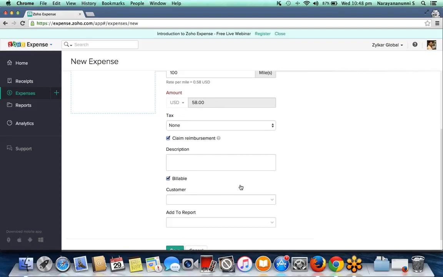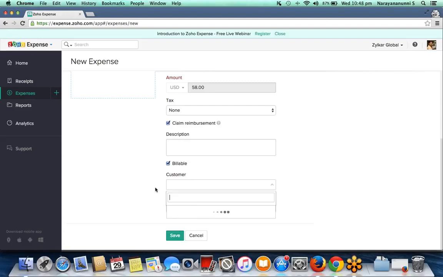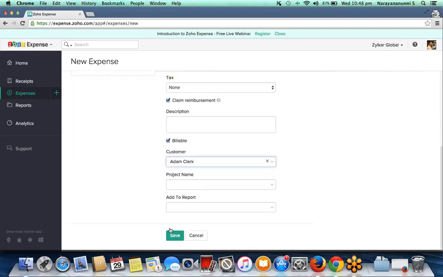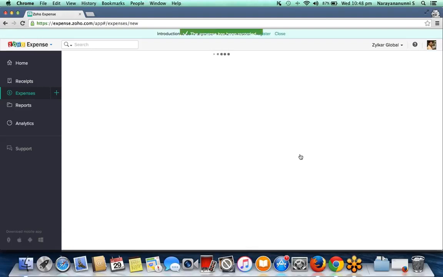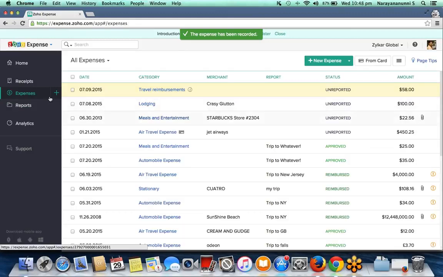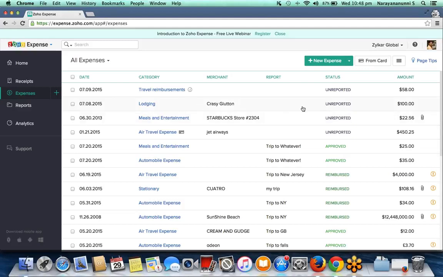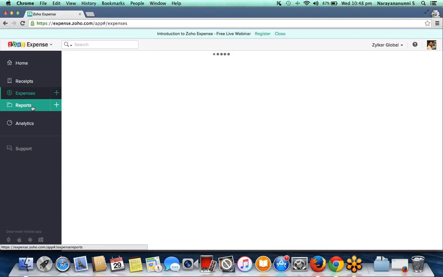You can put a description if required and choose billable in case, and choose the customer, and you can click on save. So right now we have created four expenses: the air travel expense, the second one from the receipts, the third one creating an expense, and the fourth one a mileage expense. So now we have to create a report and include all these expenses and send them for approval. For that, you can just go to the reports tab here.